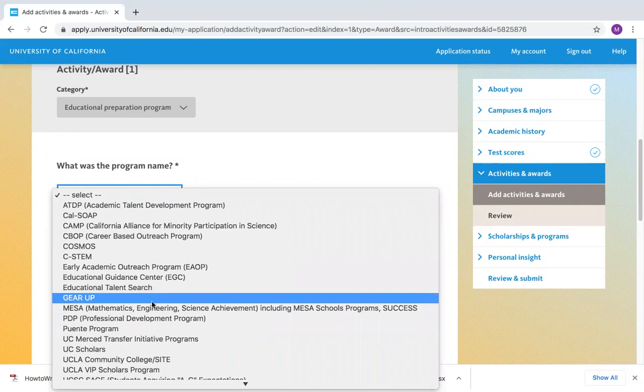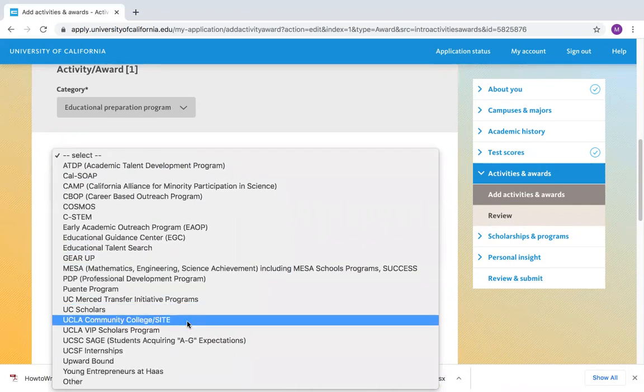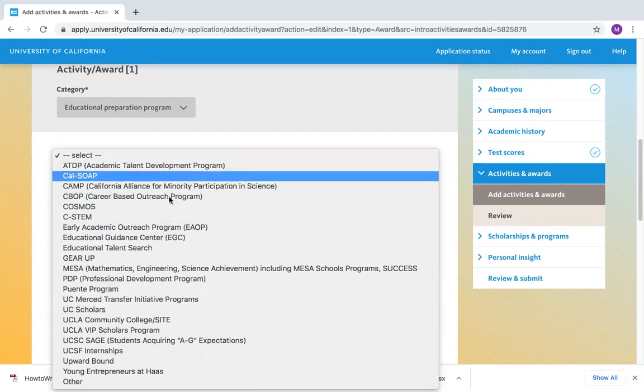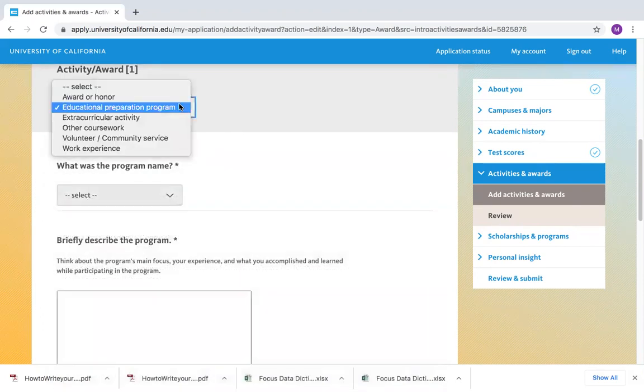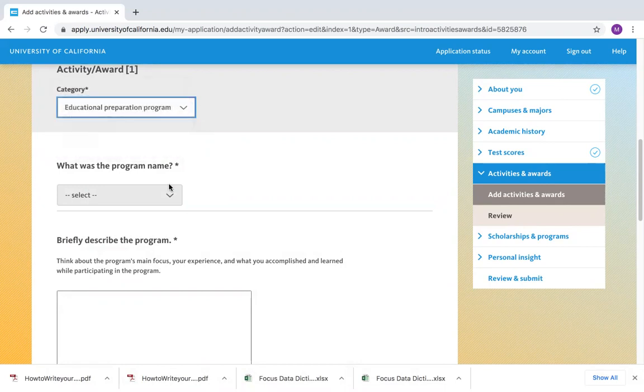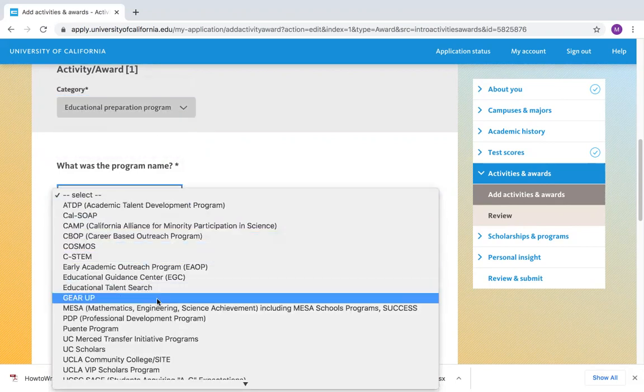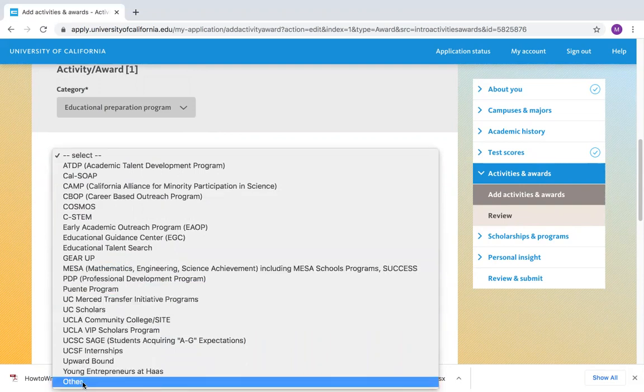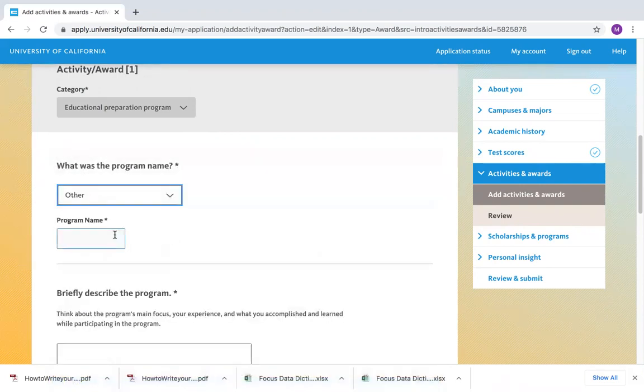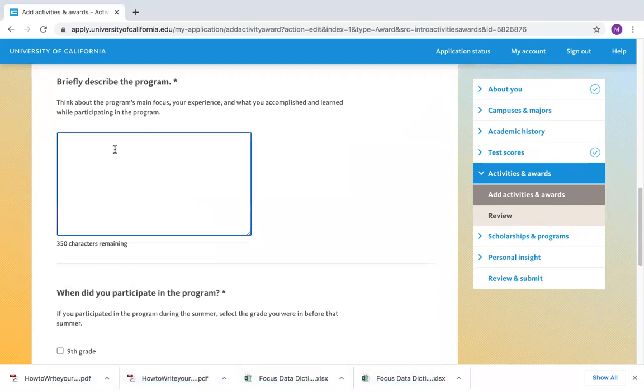So if you were part of Gear Up, ETS, something like that, we are looking for it. Let's see if we have AVID. I don't see AVID in this area. Let's see again. What I would do is I would put other, and then you would put AVID. Okay. And then you're going to briefly describe the program. So you want to talk about what the main focus of the program is, your experience, and what you accomplished and learned while participating in the program.